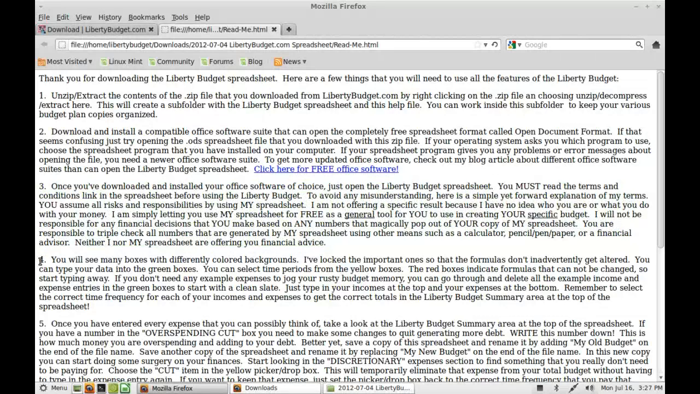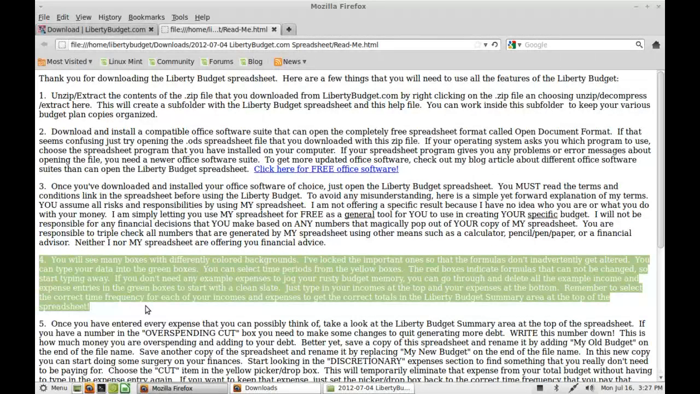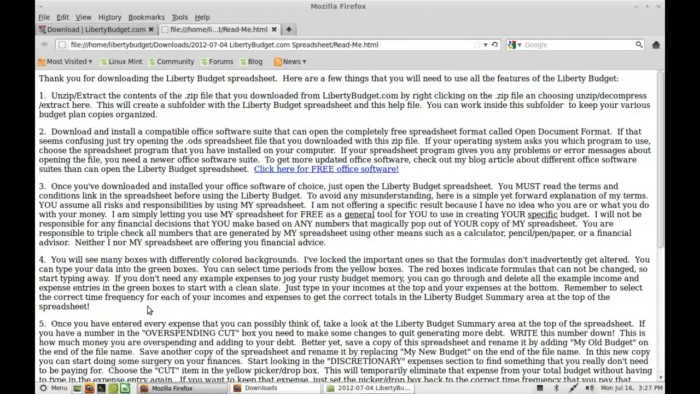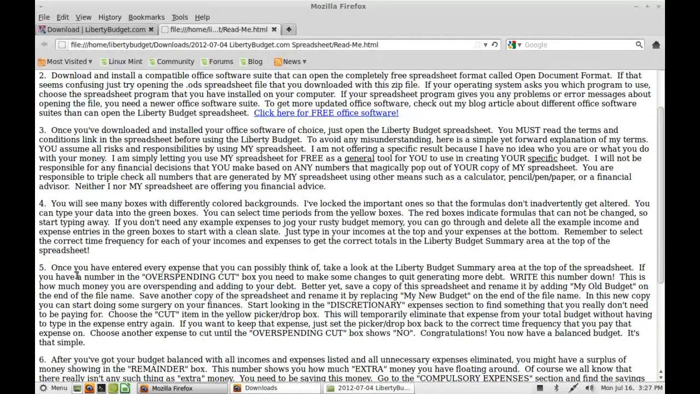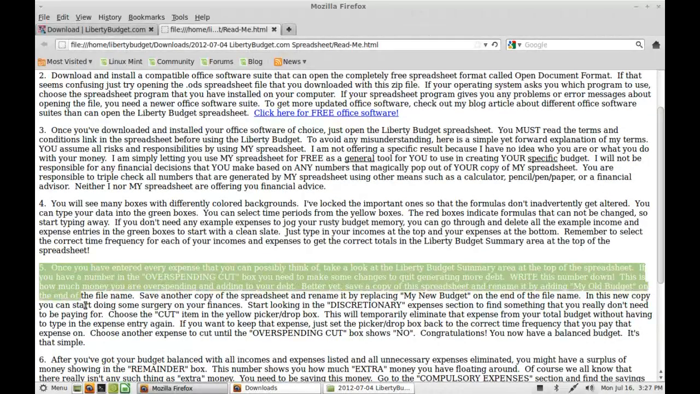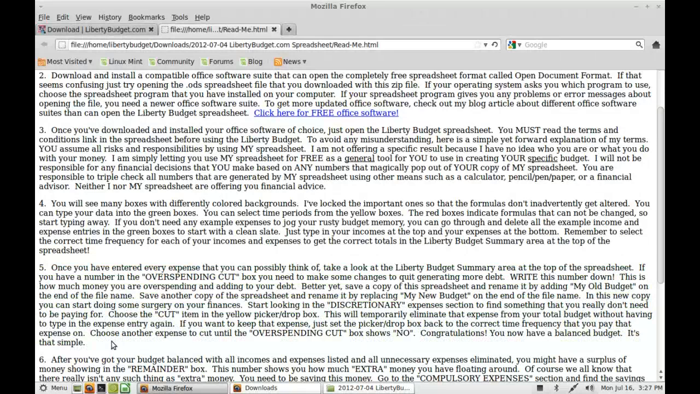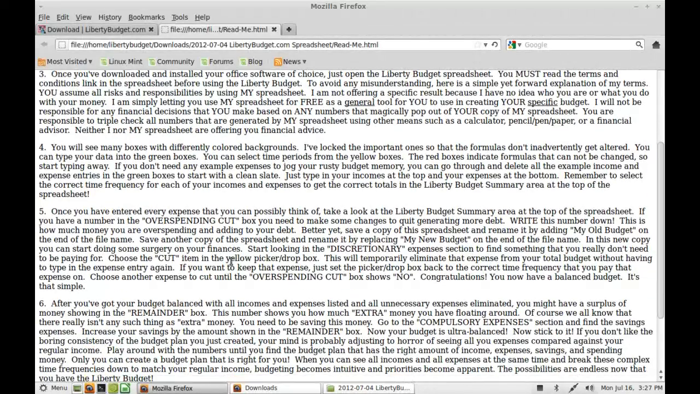Number 4 just tells you how the boxes and the cells of the spreadsheet are laid out. Then this explains how you type in your numbers and how you can remove items without actually deleting the information you typed in. This will let you try different income and expense scenarios.